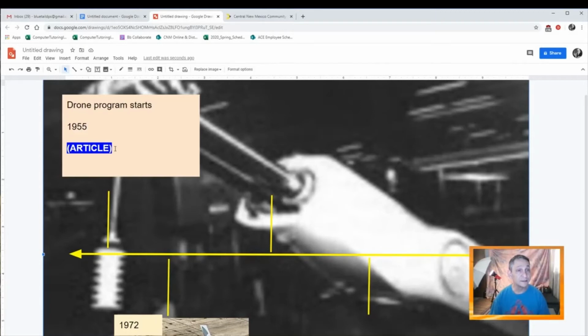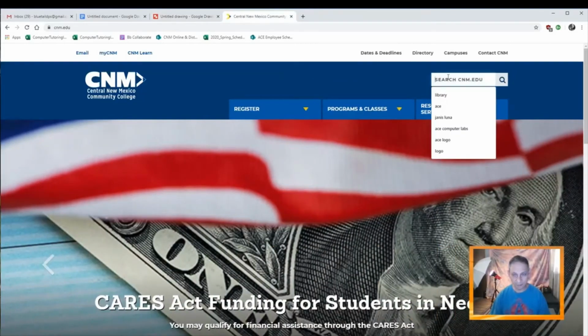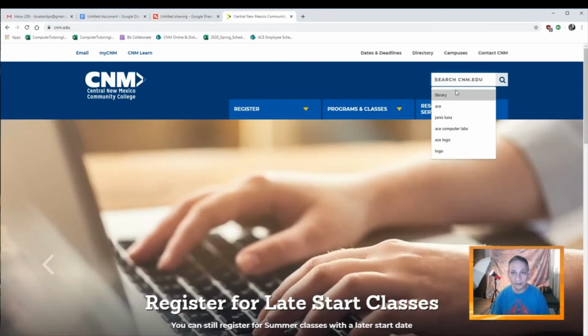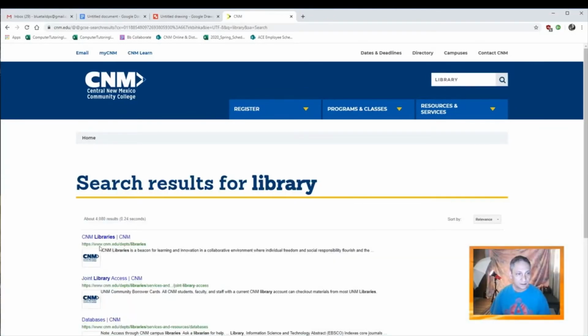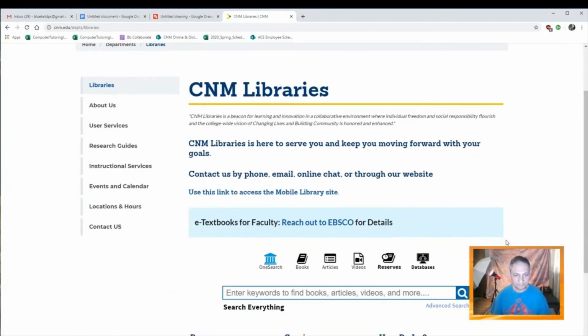I want to put an article right here. So let's go to the library. I'm going to punch in library. It's already there. CNN library is on the top. And I'm going to punch article right here in the middle. And I'm going to enter drones, which I already have done a couple of times.